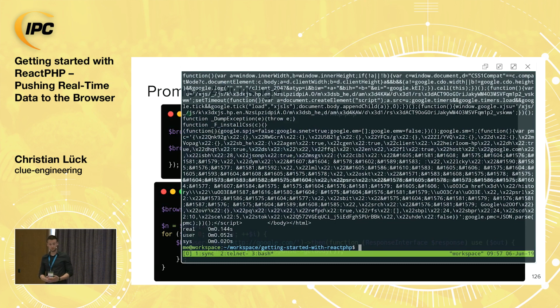This is really what ReactPHP is good at. This is one of the core features of ReactPHP. You can pretty much do any number of things at the same time, as long as it's input-output operations. And I think this is a really powerful feature, because this is again used throughout ReactPHP's whole ecosystem.